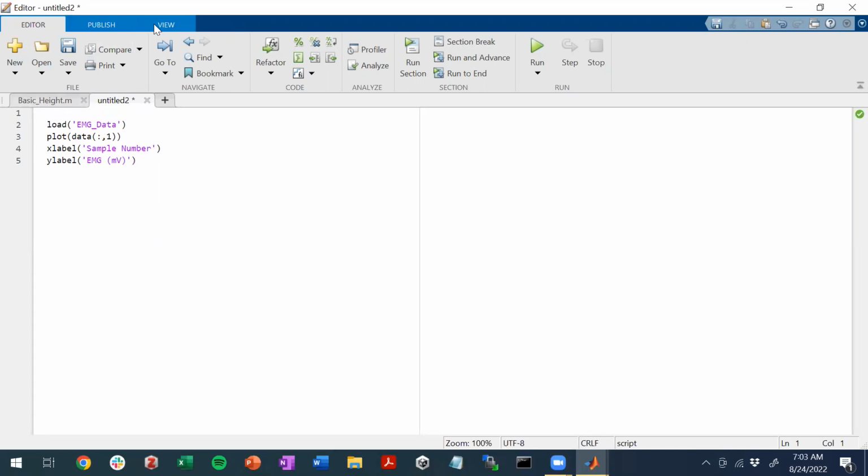Do something new here. I'm going to add what we call a comment. This is text that is not actually code. I'm just going to say load and plot EMG data.